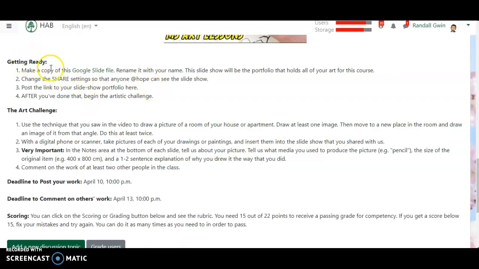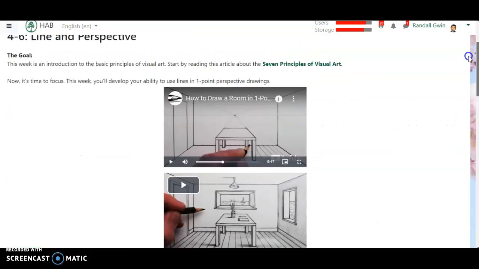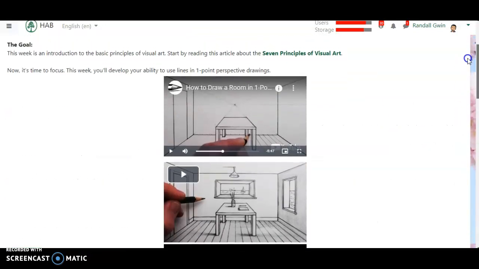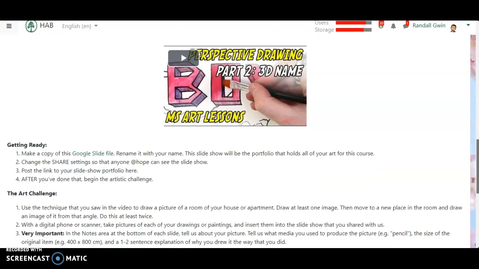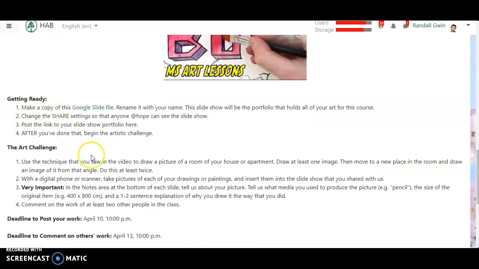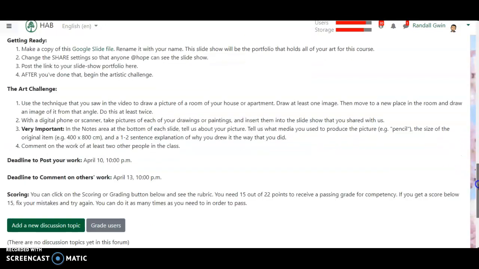Each lesson has the same format. You'll start with the goal, then some videos for instruction, a section called Getting Ready that talks about what they have to do before they begin the challenge. And then there will be a challenge that tells them the drawing they're supposed to do, or the art they're supposed to produce during the week.